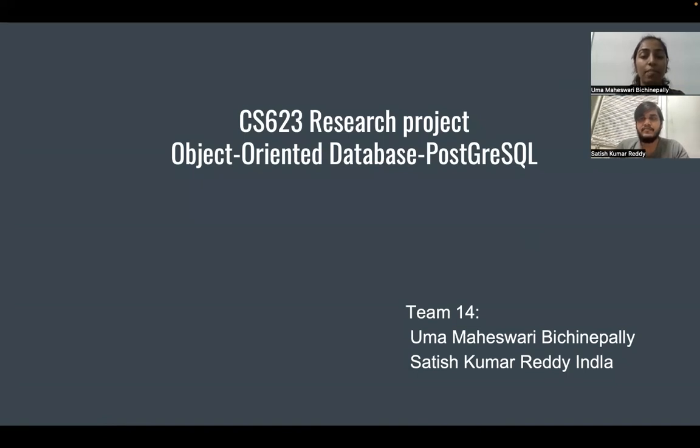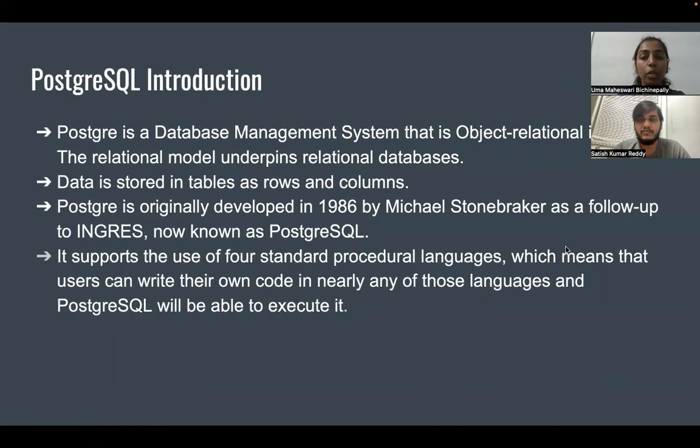Me and SATISH Reddy, my team member, have done a research project on object-oriented database and PostgreSQL under the guidance of Crystal Straw. Let's begin with the introduction.